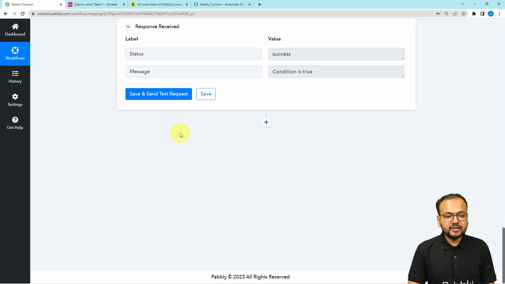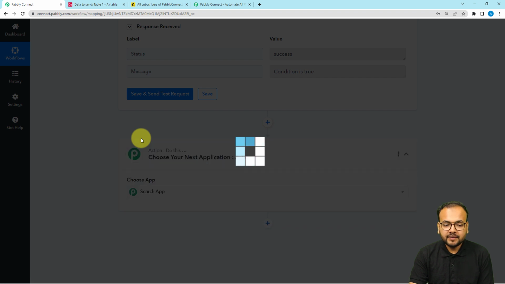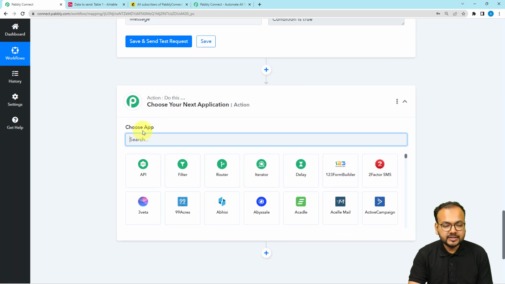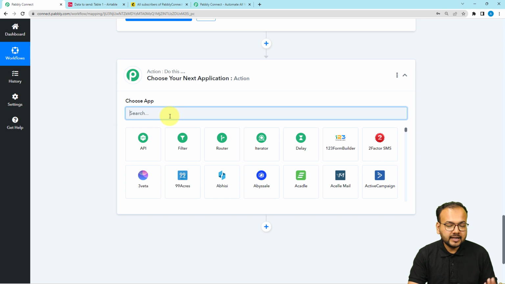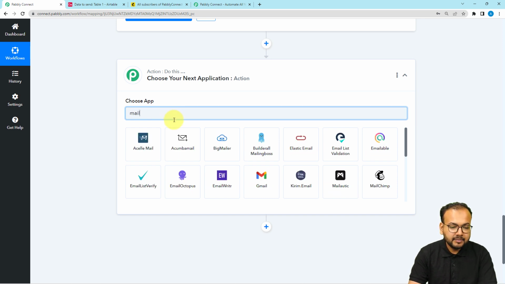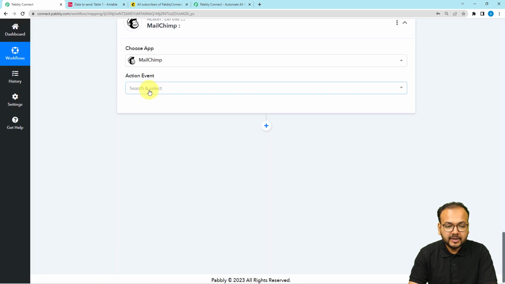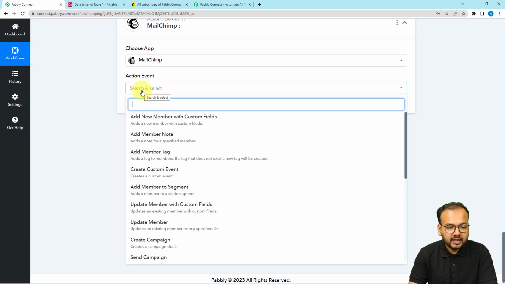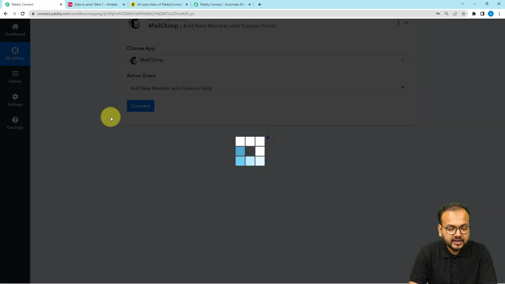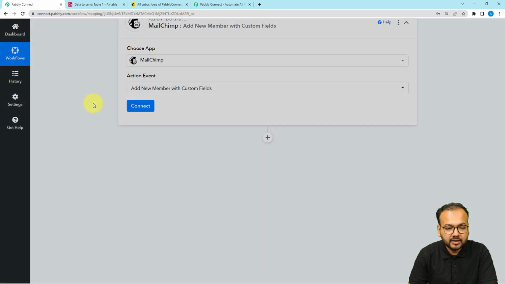So when this condition is true, we want to send the data to some other application. Here I have taken the example to add the data in Mailchimp as a new contact. So click here on this plus icon and another action step will open up. Here you can connect with numerous applications to send the data anywhere. Here I am sending the data in Mailchimp as a new contact or member in the mailing list. So the action event would be a new member with custom fields or without custom fields as you want. I'm selecting with custom fields, and here let me click on connect.